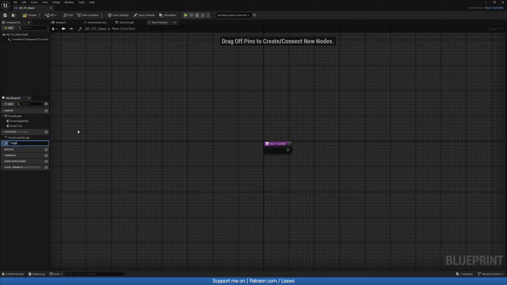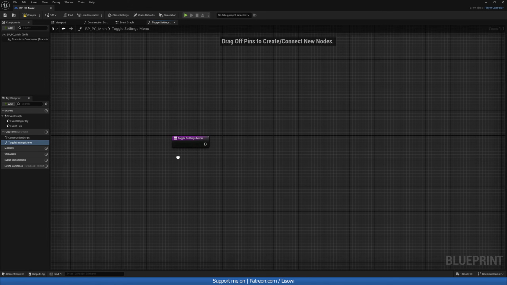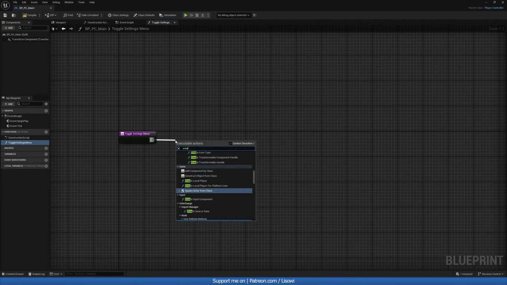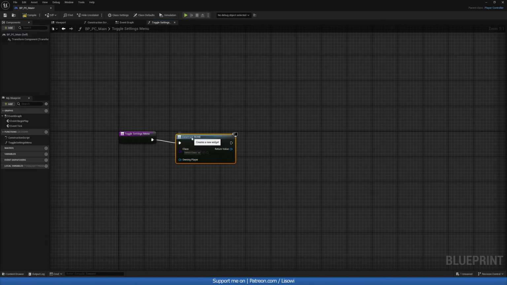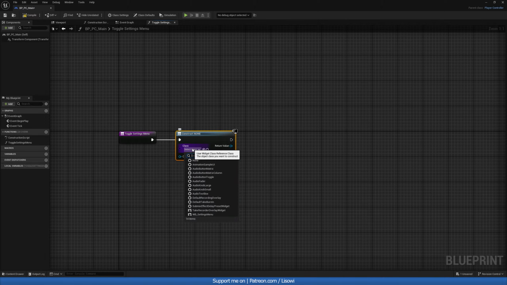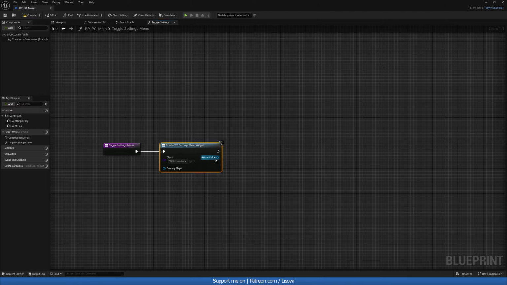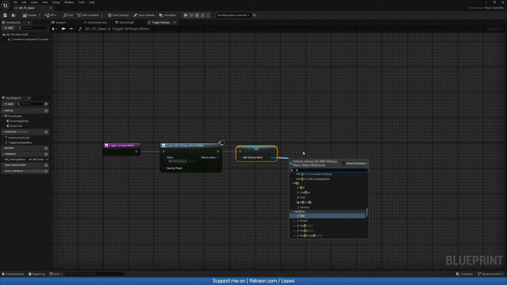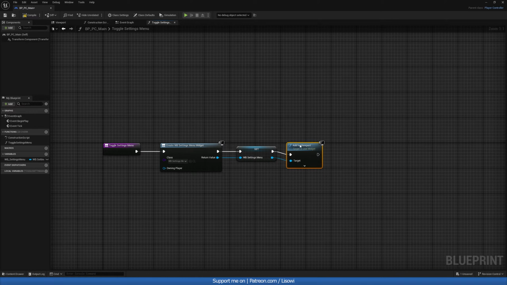called toggle settings menu. Now in here, we want to drag out and do create widget like so. And this widget will be the widget we just made. So menu, settings menu. Let's promote it to a variable called WB, for widget blueprint, underscore settings menu. And just like so, we want to drag out and add it to our viewport.